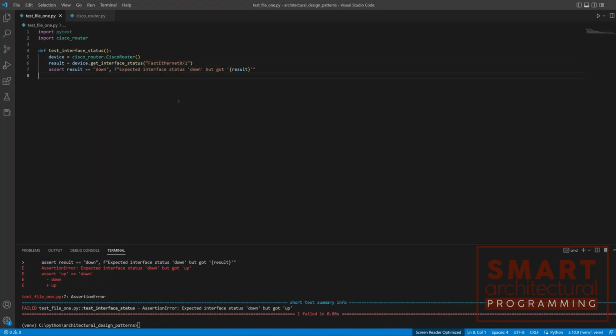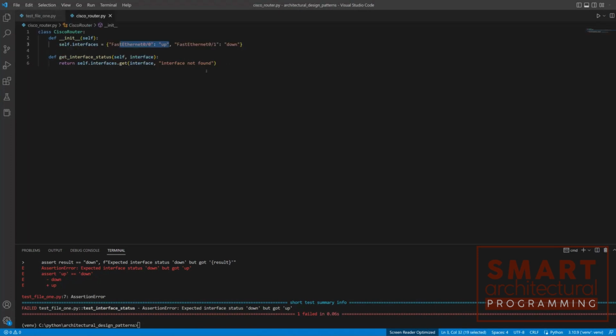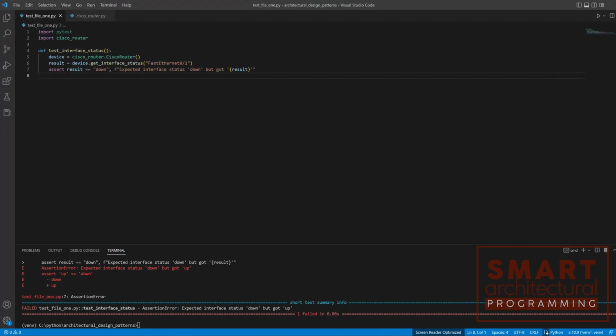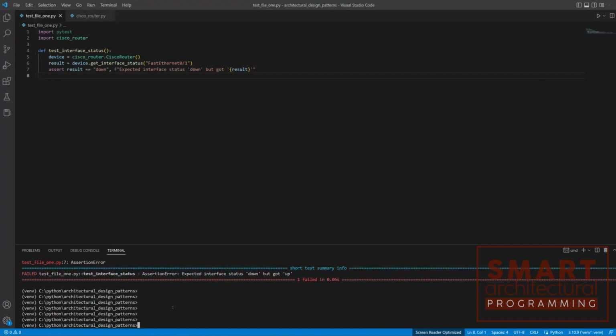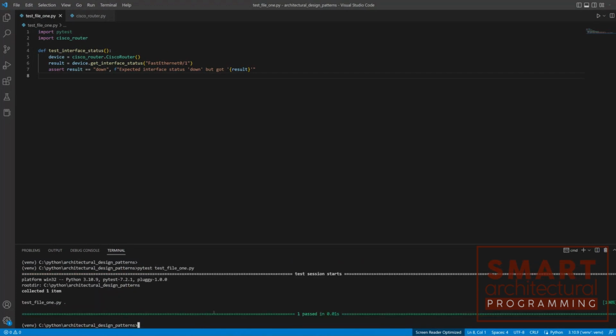Now we'll jump in and we'll actually pass fast Ethernet 01. And in this case, as we can see, the value for this particular interface in this dictionary is down. And that's exactly what we expect. The test has passed. All right.